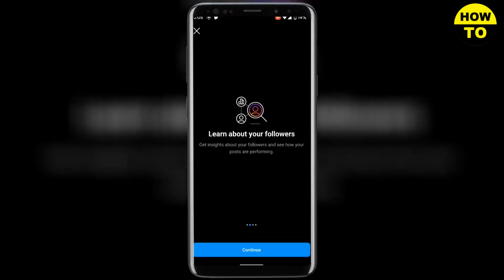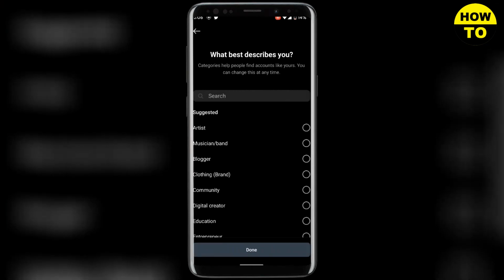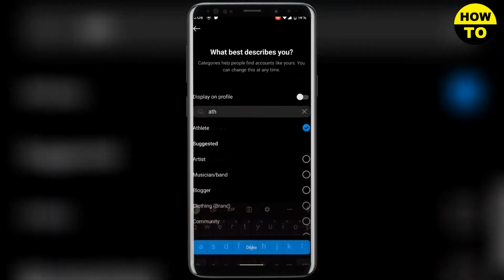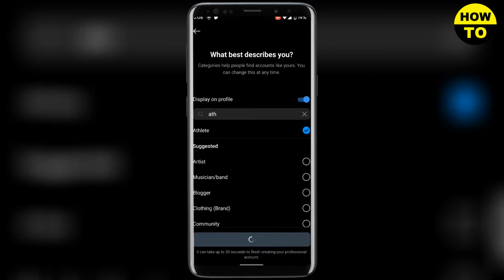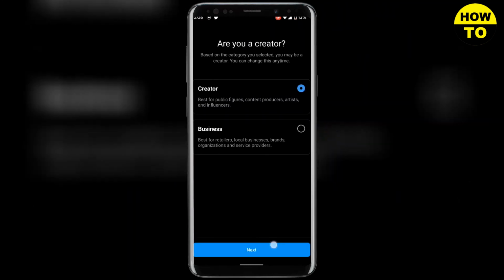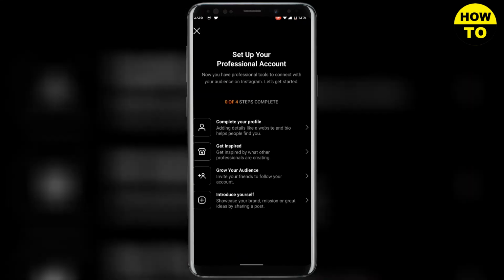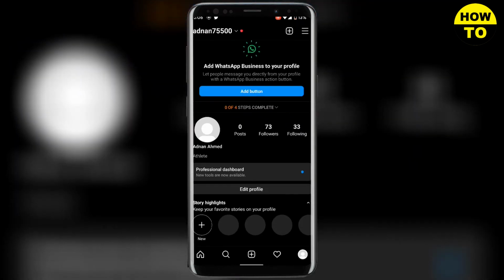Then click on continue. You will see a bunch of options, and here you need to search for athlete and click on this athlete. If you want to display it, enable this option and then click on done. If you are a creator, click on creator. I will go with creator, and then there you go, you can see athlete written in my Instagram bio.